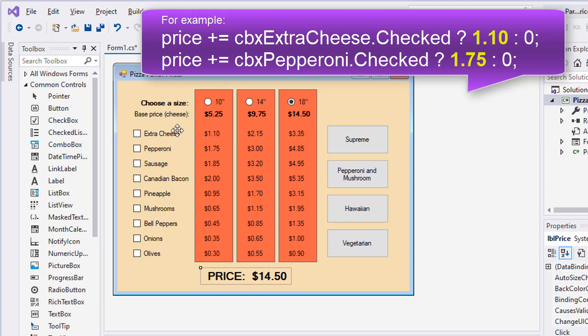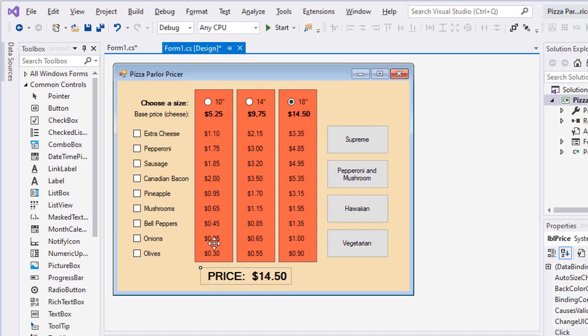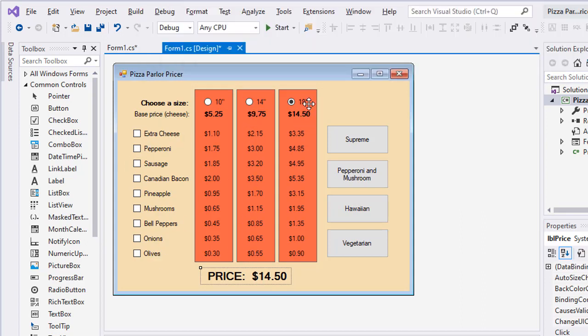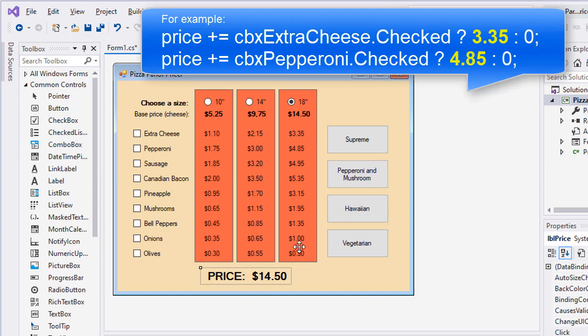Again, these are going to be nested, so you have if structures for each one of these 9 checkboxes under the 10-inch that reflect these prices. You'll have the same thing, these 9 nested underneath the 14-inch that reflects these prices. And under the 18-inch fork, you'll have the same 9 that reflects these prices.